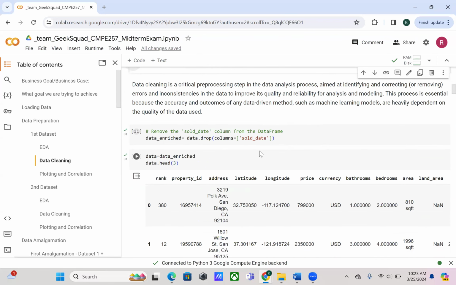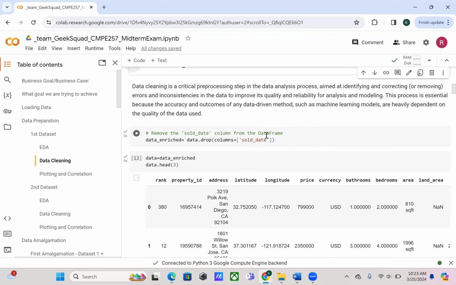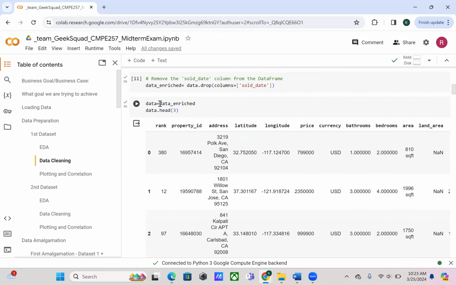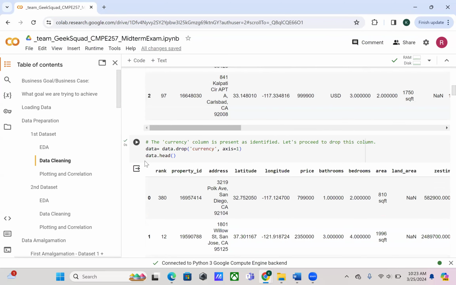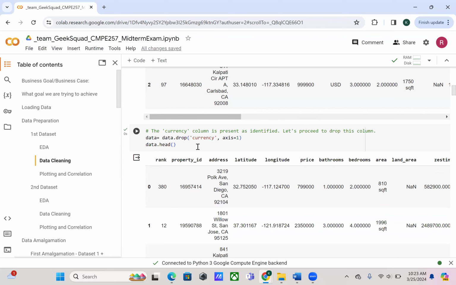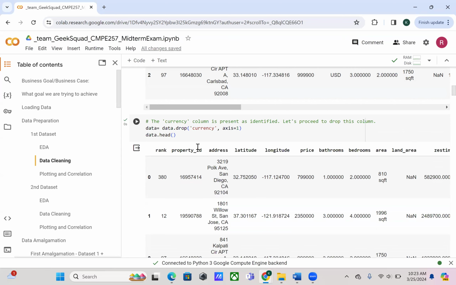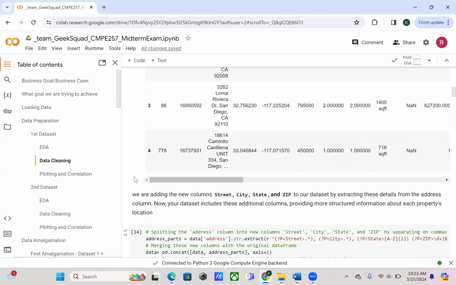There is no data in the sold date column, so we have removed it. Coming to the currency, all the values are present in US dollars, so we have removed the currency column, which is of no use.